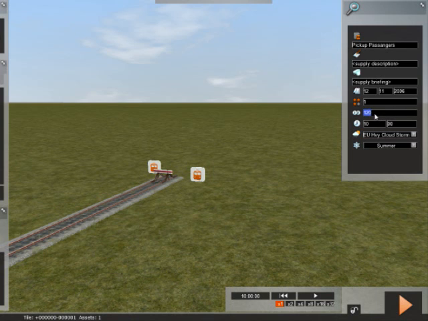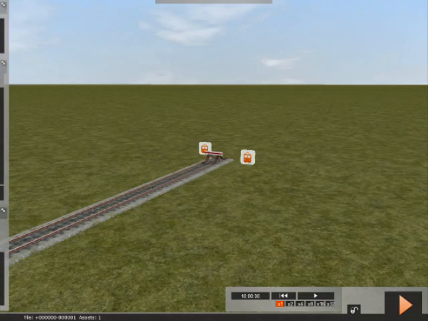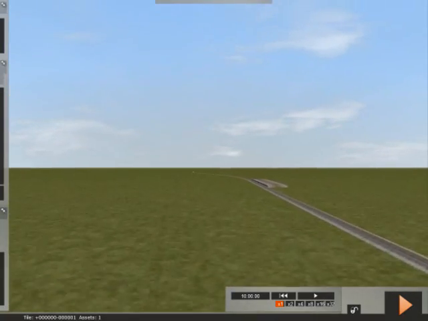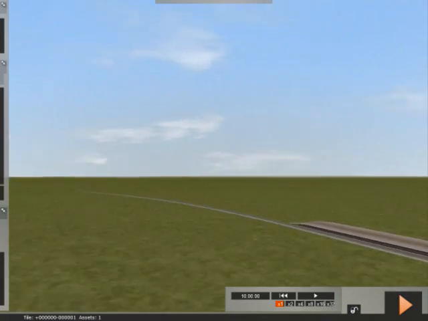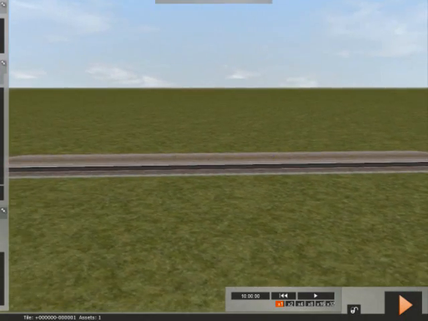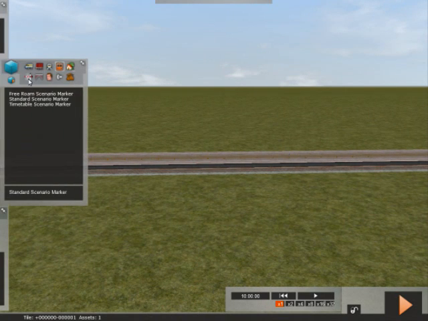I'll change it to 10 minutes. If you're going to do this in 10 minutes, there's something wrong with you and you shouldn't be driving a train. Alright, let's place down a couple of markers. Now, markers are obviously your targets. So there's our platform.